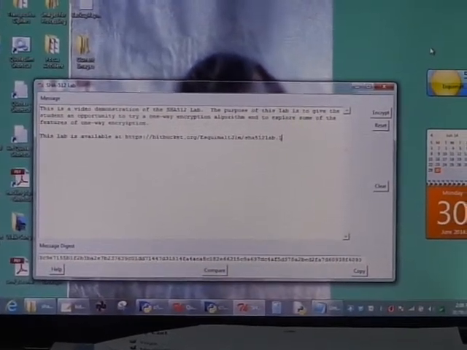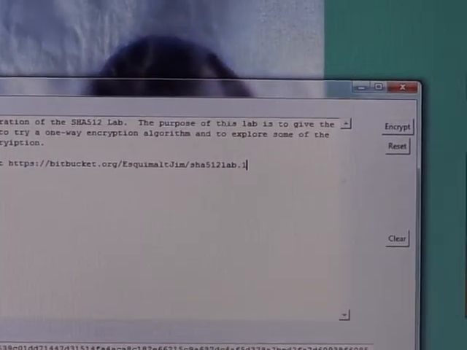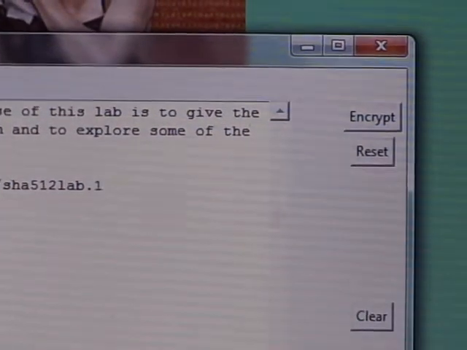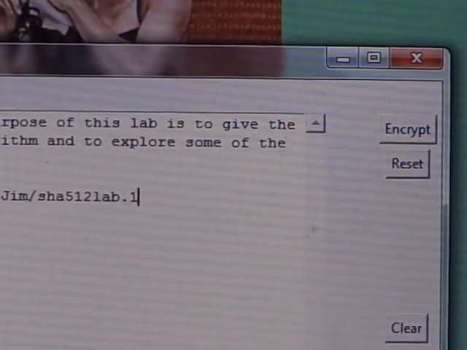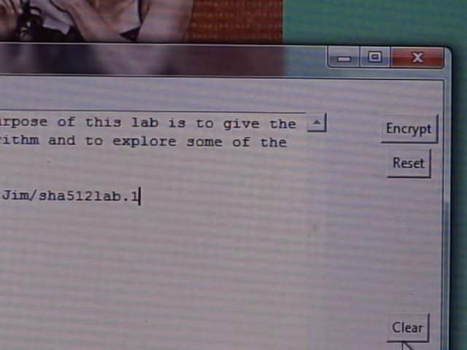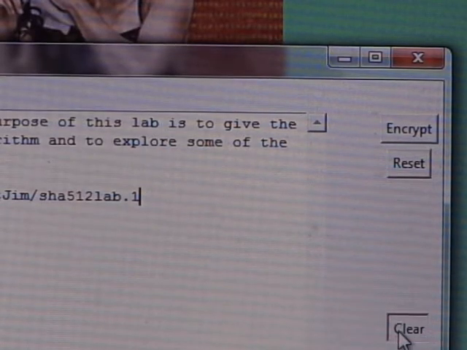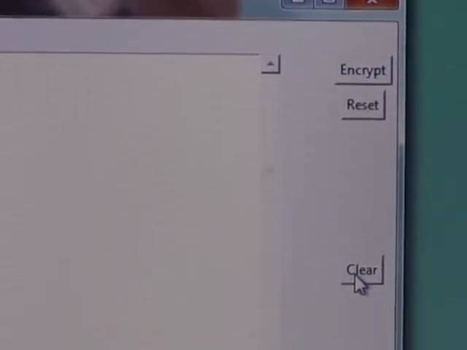I'm just going to make a piece of the screen bigger so we can see better. Now if I go to the clear button and click that, you'll see the text has disappeared, and if I go down you'll see the one-way hash has been cleaned out. So clear gives you a brand new clear screen.